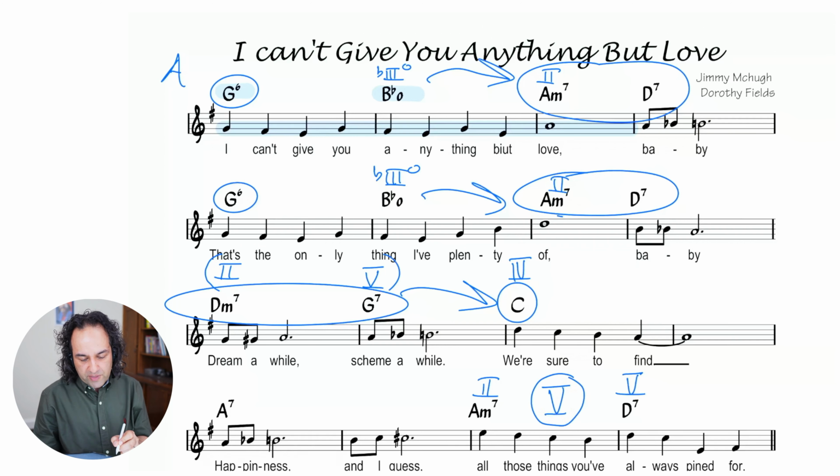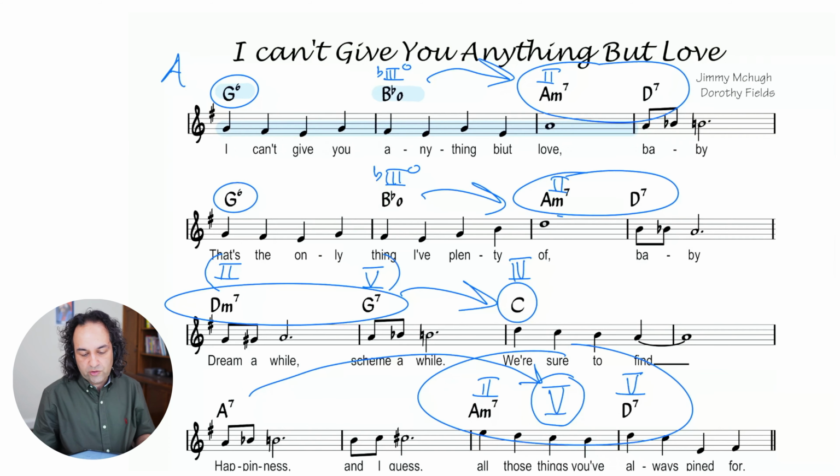But 2-5 just means 5. So in other words, the function here is D7. And then it makes perfect sense to me that A7 would go to D7 because it's the fifth of it. So that now makes a lot more functional sense to me.